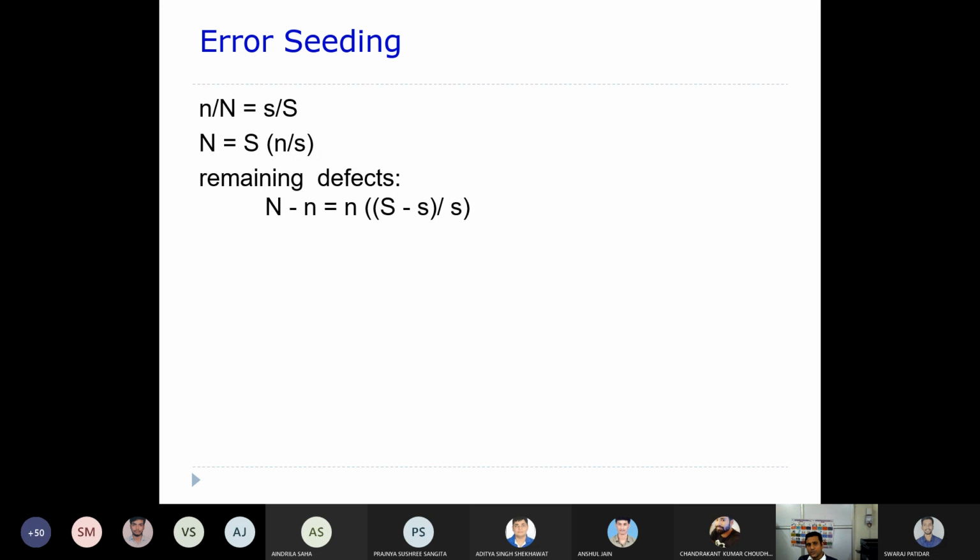Now, by rewriting this equation, you can always get the capital N. So capital N is equal to S into n by s. Then you can always find the remaining number of defects. You have capital N, and you have removed all the small n, the errors that you have detected. That means what is left are the remaining defects, right?